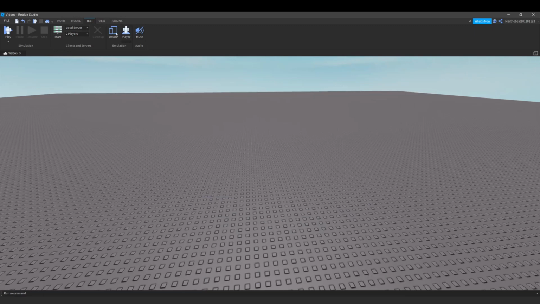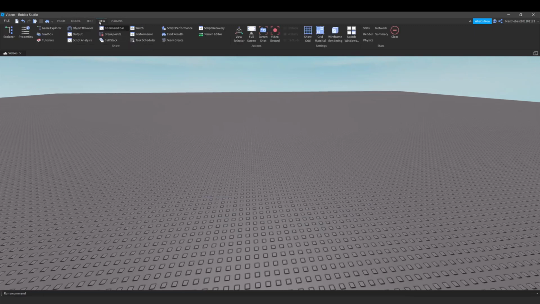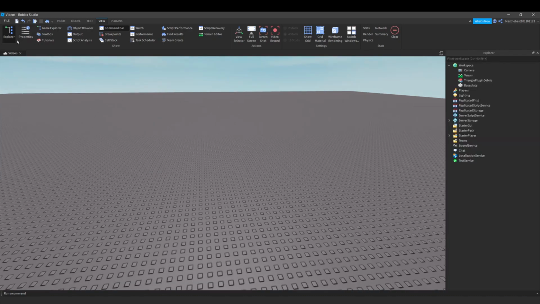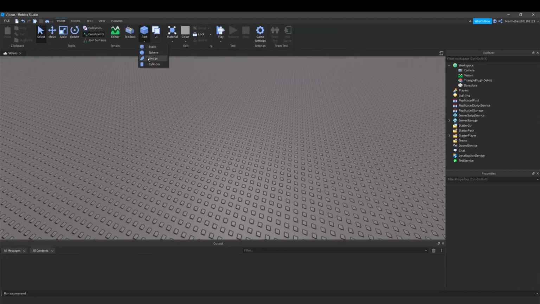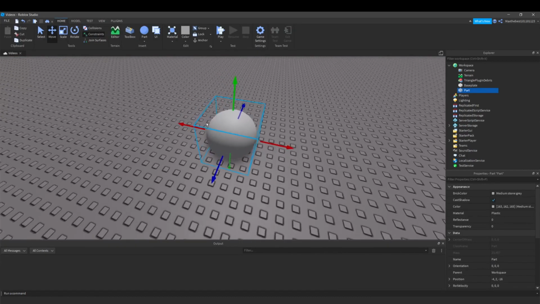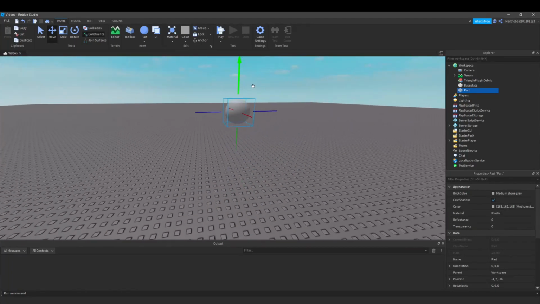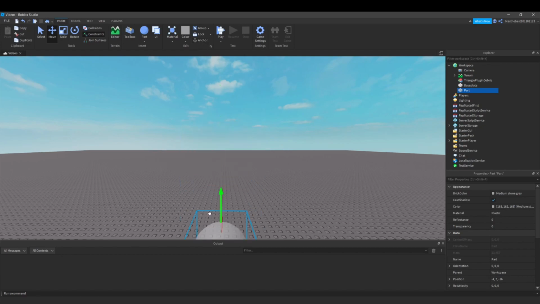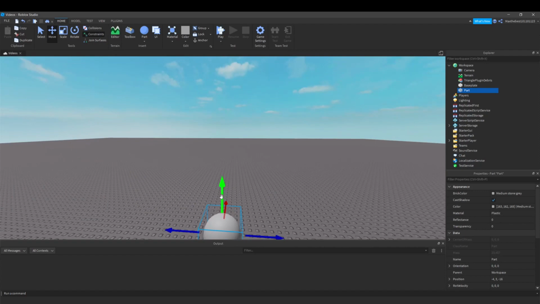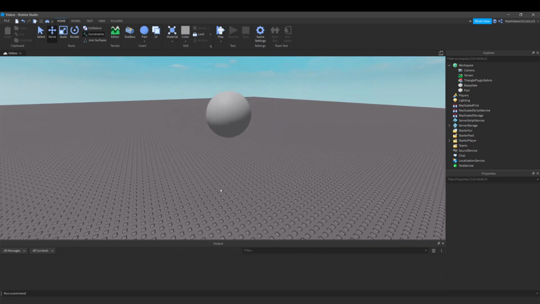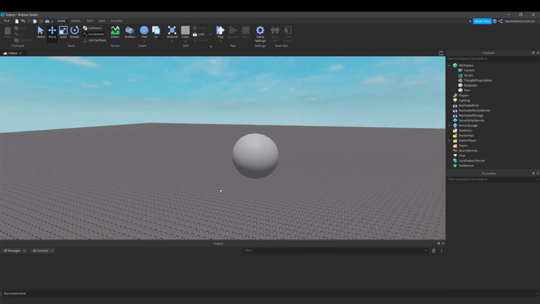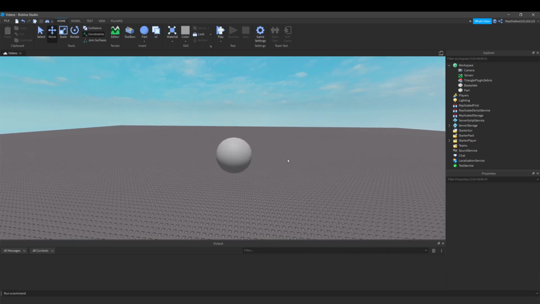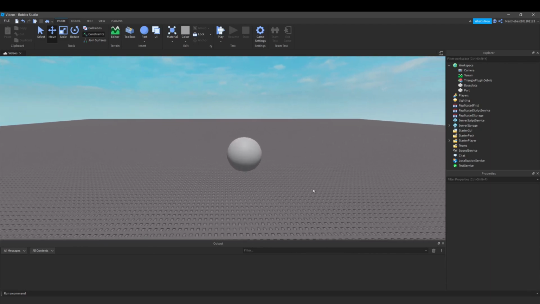Before you start anything, you should head over to your View tab and open up your Explorer and your Properties, and then also your Output. So I have inserted a sphere here, and let's say I wanted this part to fall from being anchored and then being unanchored. Of course, you can't do this on a game manually, so we have to use things called scripts. Now, scripts are very important because they make games work, and without them, you can't develop.